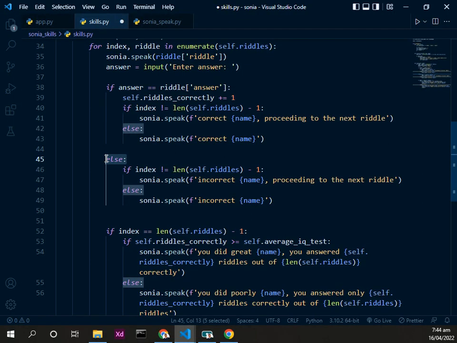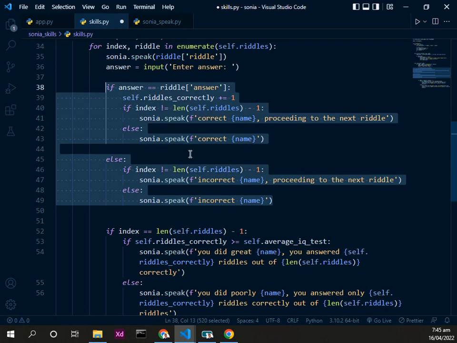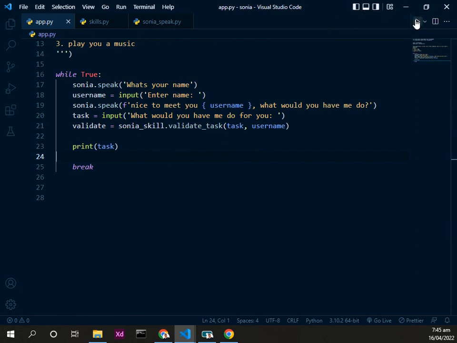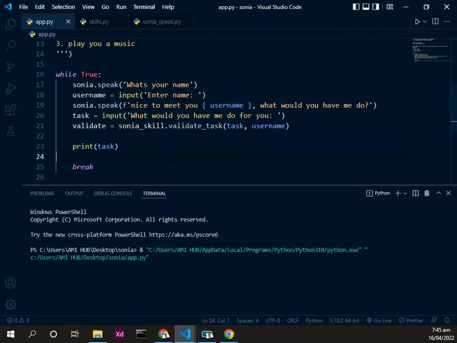So else, if the last riddle or whatever riddle is not correct, and if we're on the last riddle, it's not going to check. It's always going to check to see if it's not equal to the last riddle, run this. But if it's the last riddle, tell the user that it's just incorrect. Don't tell the user you're proceeding to the next riddle when there is no other riddle. So this is how to do this. I'll save this, go back to app.py, and then let's run and see what happens.